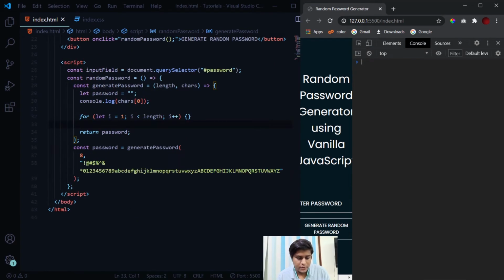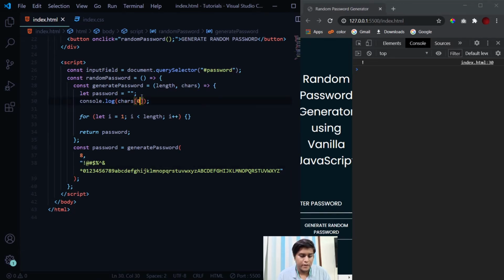Now when I click on this generate random password button, you see I've got this exclamation mark. Now chars of 0 means the first character inside this chars, and the first character is the exclamation. If I go for chars of 1 and click on this button, let's save it and click on this button, then you see I've got this @ mark, which is the second character. So this is how the indexing of an array works. Whatever value I pass inside these box brackets, the suitable character will be selected from this string.